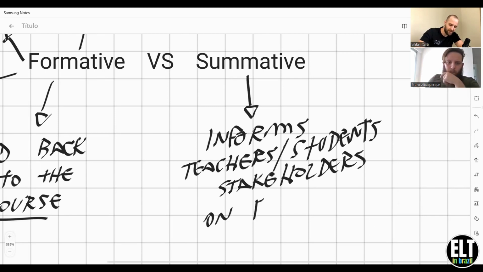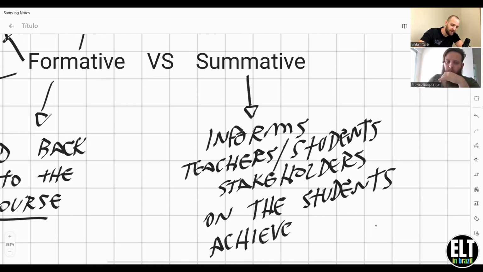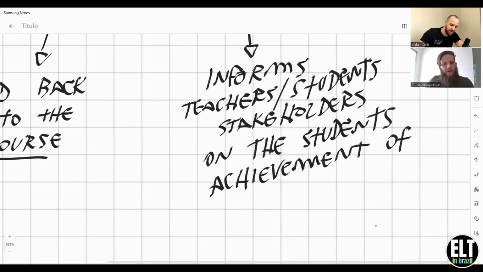I'm going to say, okay, stakeholders, on the students' achievement. I think achievement is enough, isn't it? Of the course objectives. What do you think? Okay.